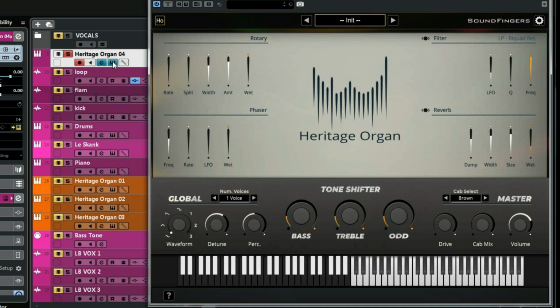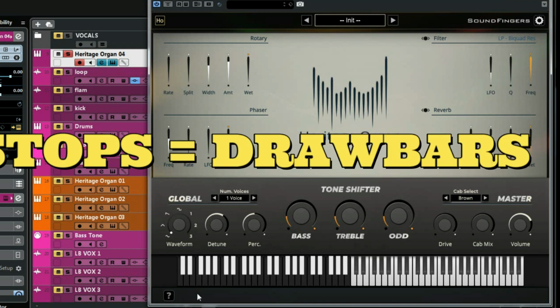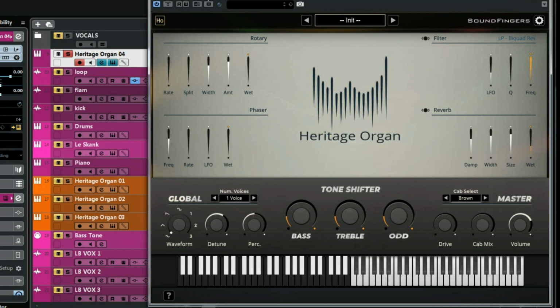Just to go into the plugin real quick, as you notice, there are no stops. You can't see any stops within the plugin whatsoever. All right, so they basically dispense with that, but I think they've given an easier way to navigate in selecting the different types of tone and colors that you want for your organ sound. All right, so let's just go into the interface going in a clockwise direction.